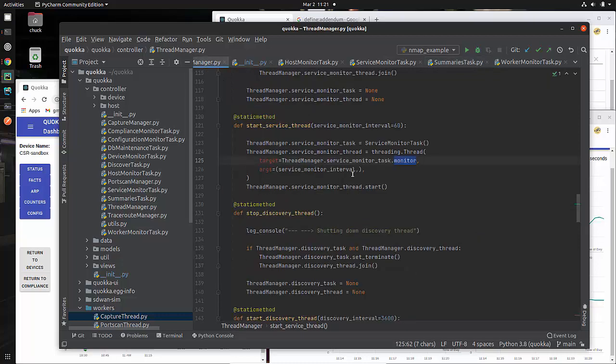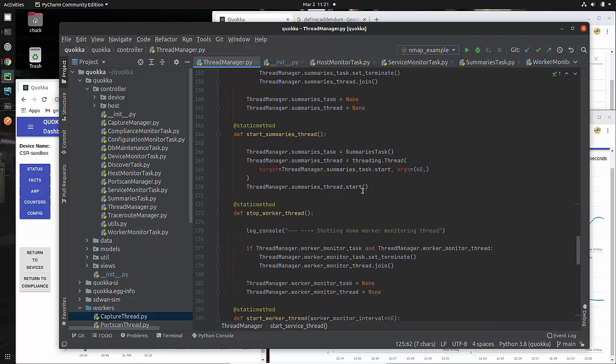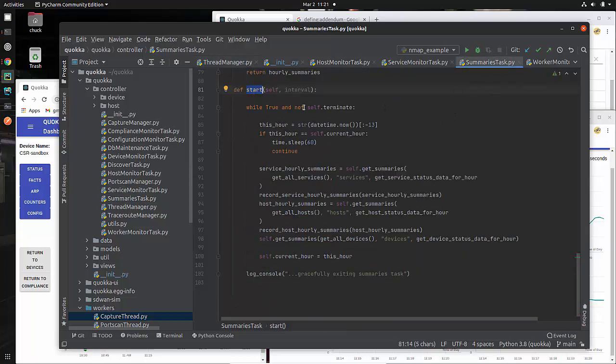Here's my thread manager, and when I come down here and look at my summaries thread, and I tell it what's the name of the thing that I want you to call, I'm telling it to call something called start. This is not related to this start right here, okay? That's just what I called it. I could have called it monitor, but it's not really a monitoring thing. I guess maybe it is, but I just called it start for no other reason. It's effectively the same thing, and I sit in this while true loop. All right, and so that's basically what I'm doing.